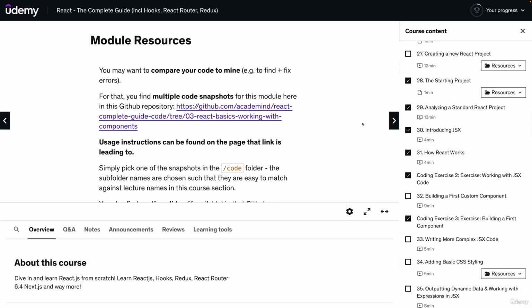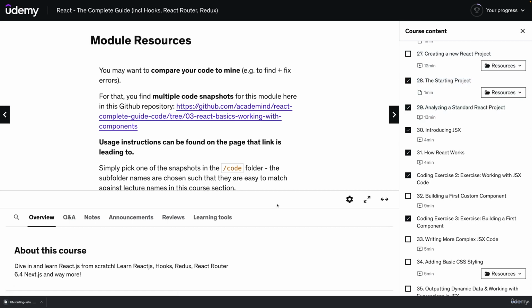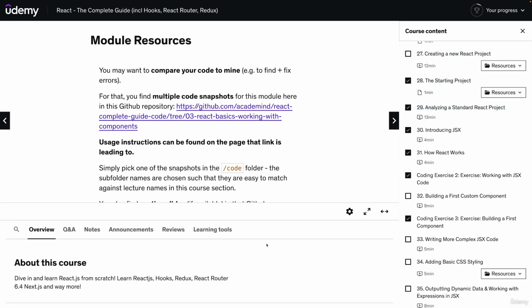If you want full control, you need a local React project. And as mentioned before already, whenever we start a new React project in this course, you'll find a starting snapshot attached to the lecture where we create that project. It'll typically be such a zip file which you can simply download onto your system and extract. And then in there you'll find a React project with which you can work.